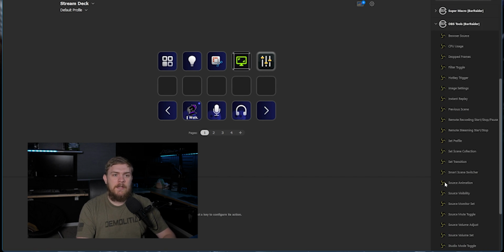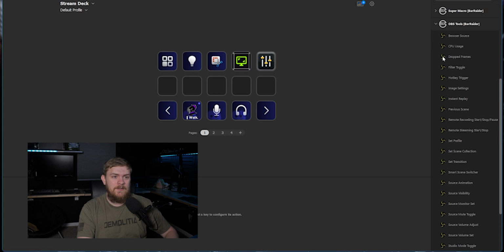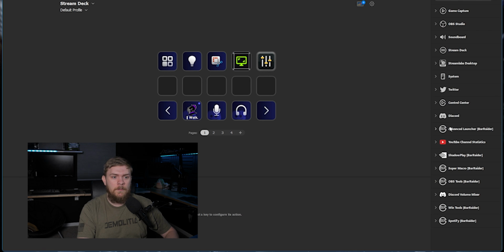And then we've got this right here. This is what I think is really cool. The default OBS stuff is not really a lot of meat on the bones there, as I would say, for the features you have, but this Bar Raider OBS Tools gives you a ton of settings. So that's something we'll kind of delve into in a little bit.